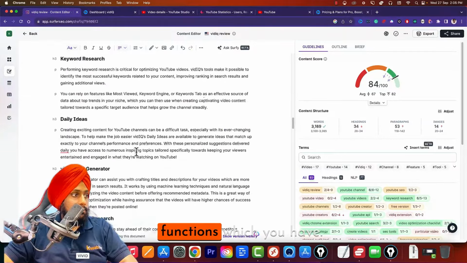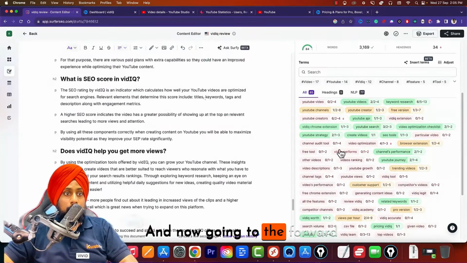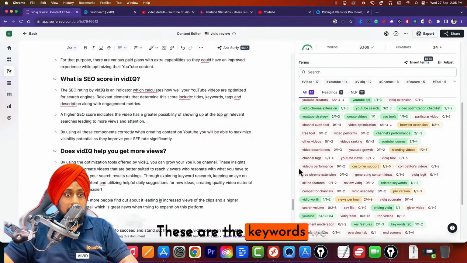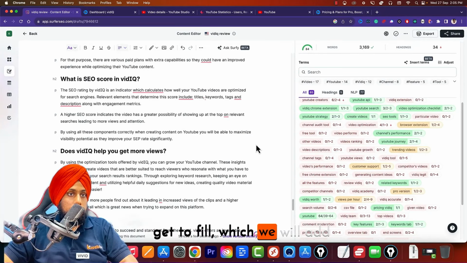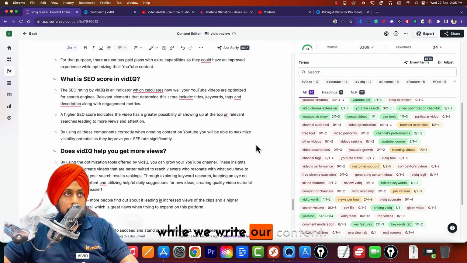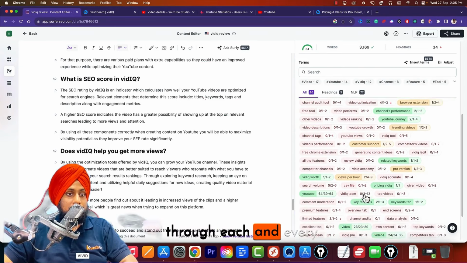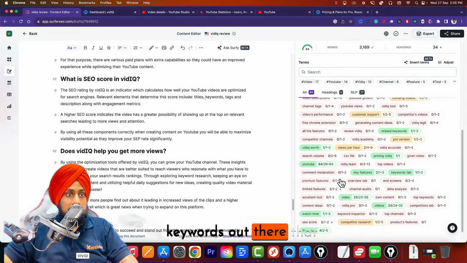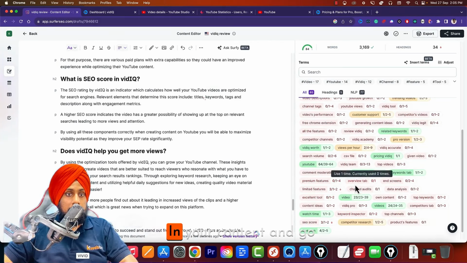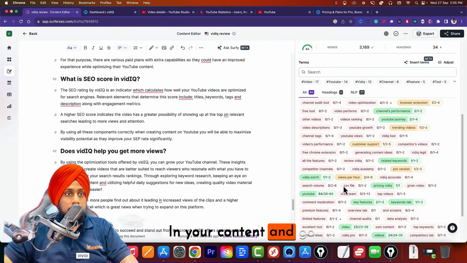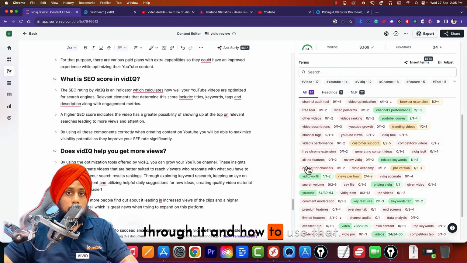Here it is, and there is a getting started section. So these are the functions which we have. And now going forward to the optimization part, these are the keywords we have yet to fill, which we will add while we write our content. So I suggest you go through each and every keyword out there, because these keywords should be in your content, and go through how to use them.